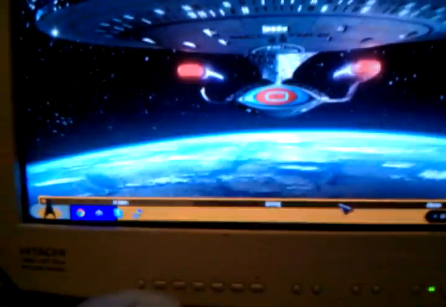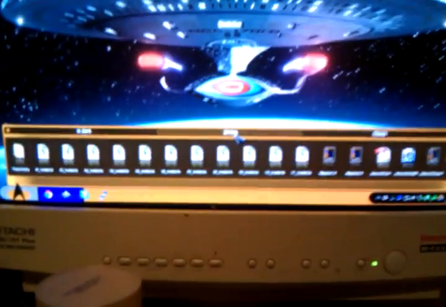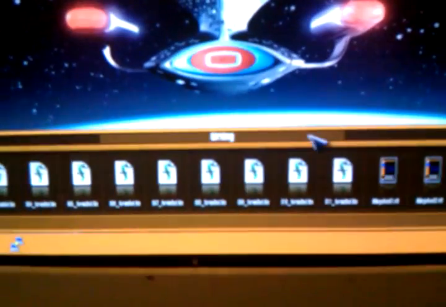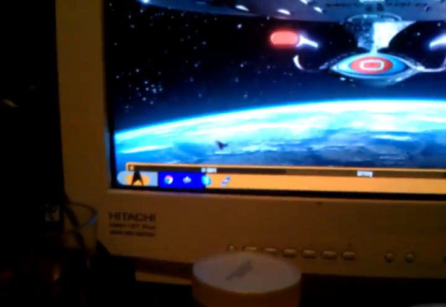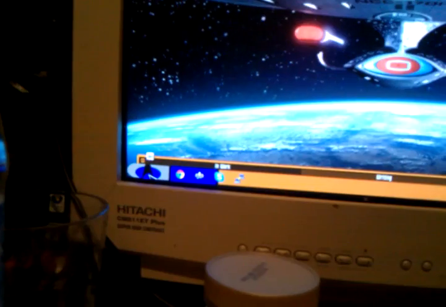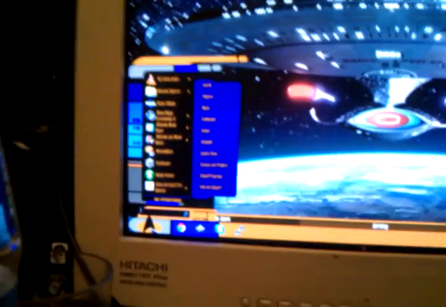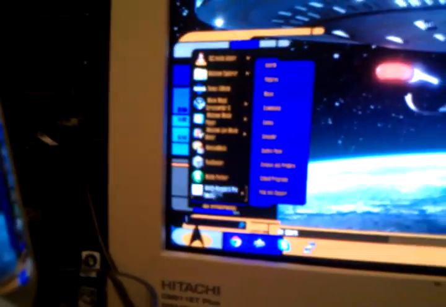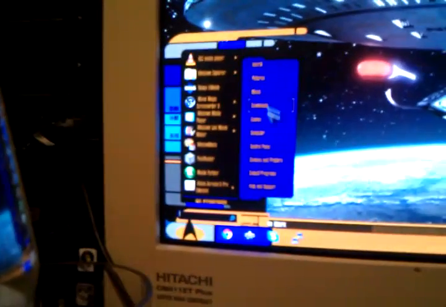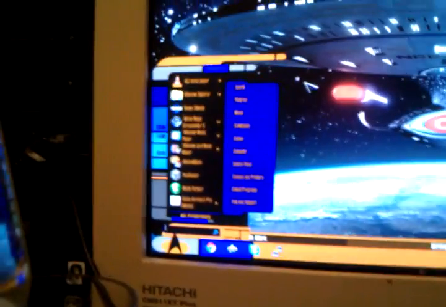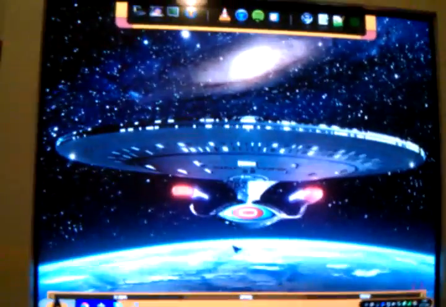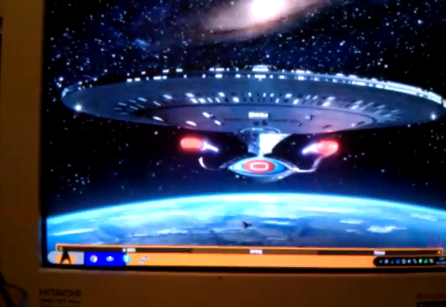Well, I have this additional thing which isn't specifically LCARS, but it's very handy, which is this shelf that I also have. And as you can see, the fonts on this are all proper Star Trek fonts. Well, if you can see them, maybe you can't with this resolution video. But let's begin by opening the Start menu, and as you can see, that's very LCARS indeed.